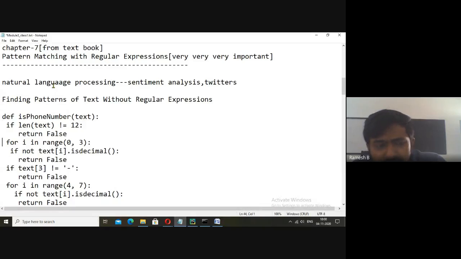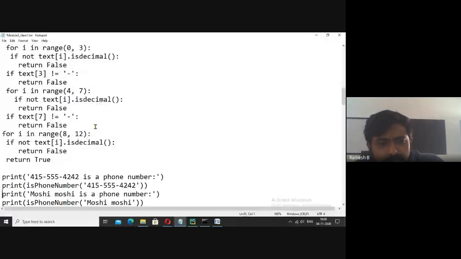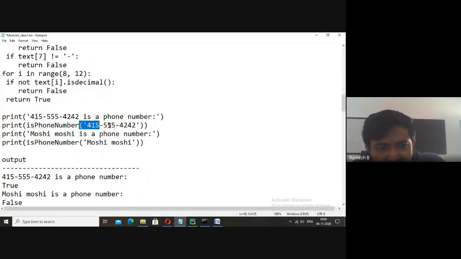Now, if you come to the textbook, for example, you see there, we are finding the patterns without regular expressions. Here we are finding out the phone number. We want to check whether this is a phone number or not. We will have a pattern. The first three numbers are the area code, or a state code. The second part is the phone number.